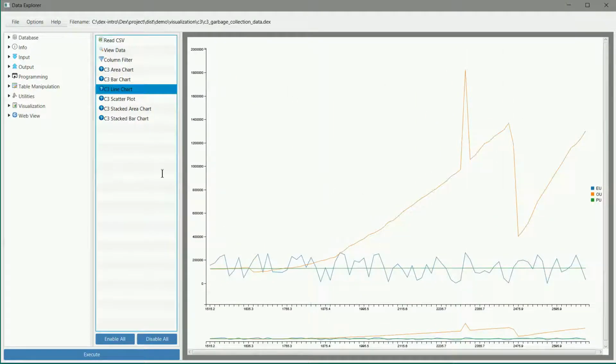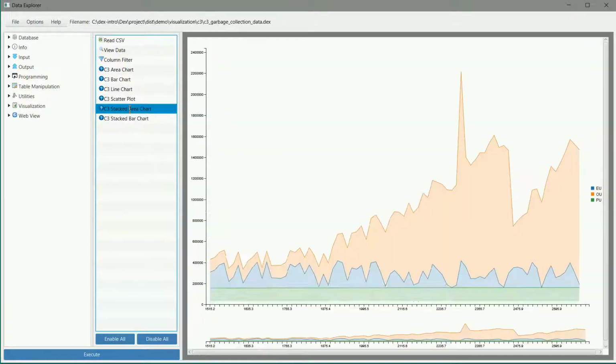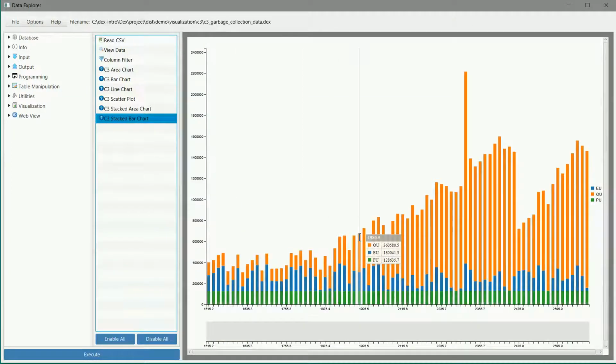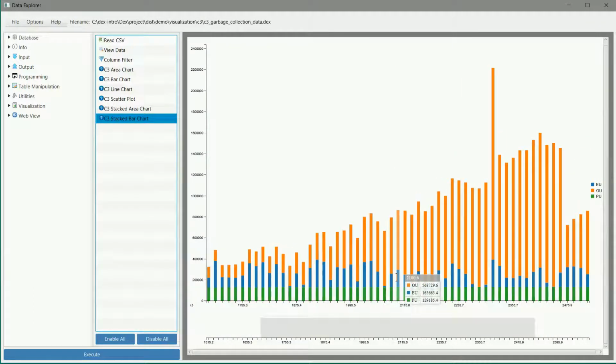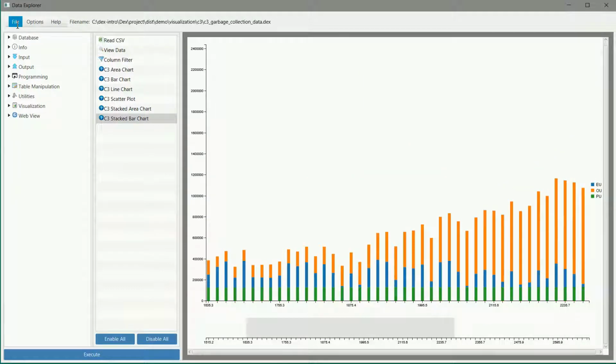The line chart is really more of the same, then a scatter plot, and a stacked area chart, which probably renders a lot nicer for this data because everything is crisp and distinct. And last but not least, we have the stacked bar chart, which again has all the same capabilities. We can zoom in, pan, scroll, and stuff like that.